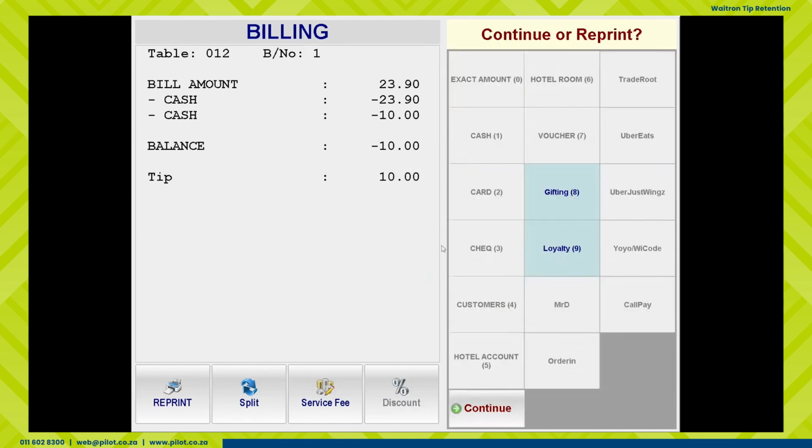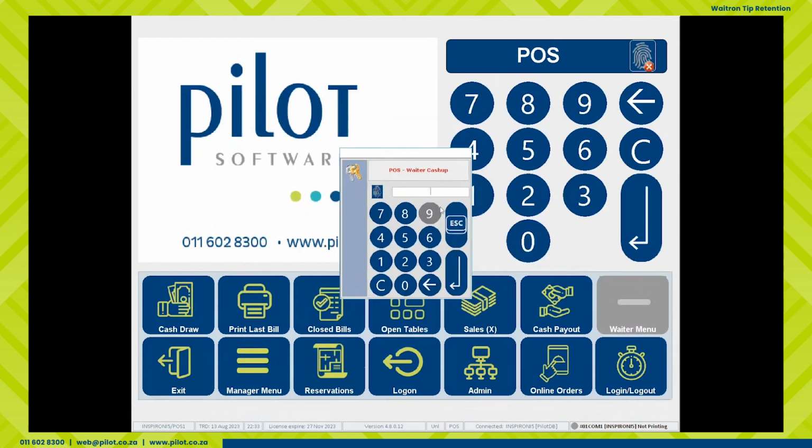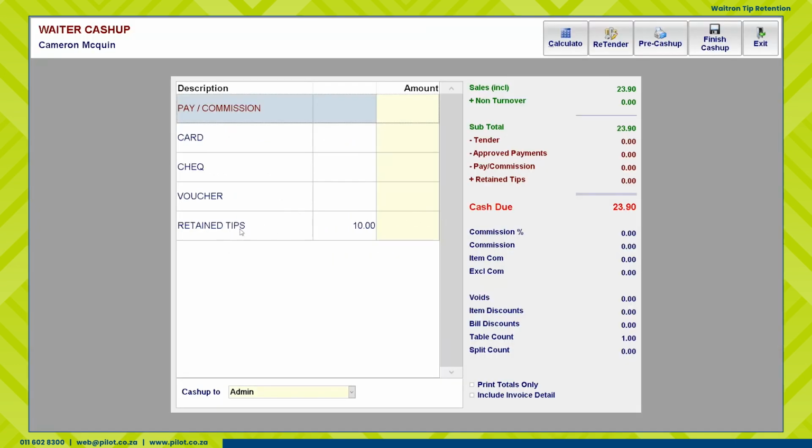When cashing up the waiter at the end of the shift, the declared tips will all combine to reflect a total tips here under the Retained Tips field. Currently, this is our cash due amount. When we confirm and enter the retained tip value in the yellow box, we can see that our cash due amount increases. In other words, the waiter's tips will be included in cash to return to the business so that you can pay them out at a later point.